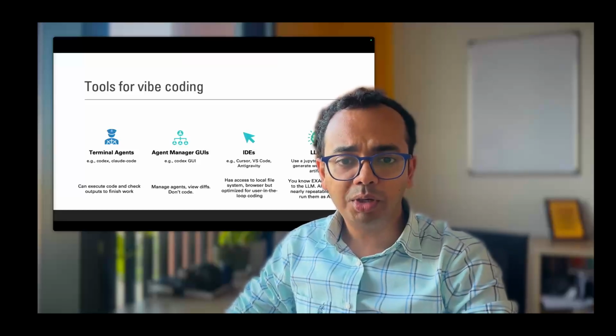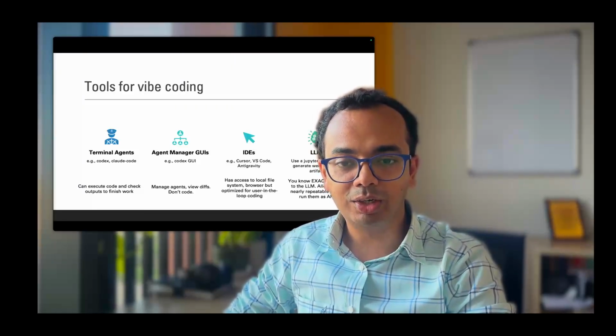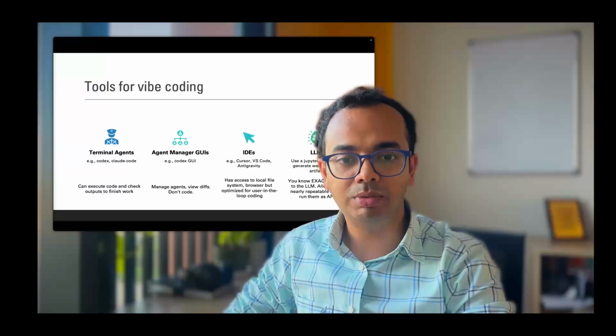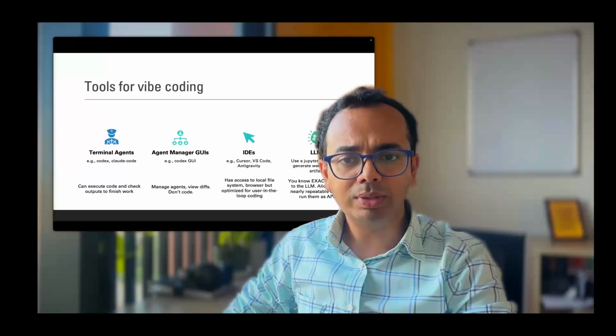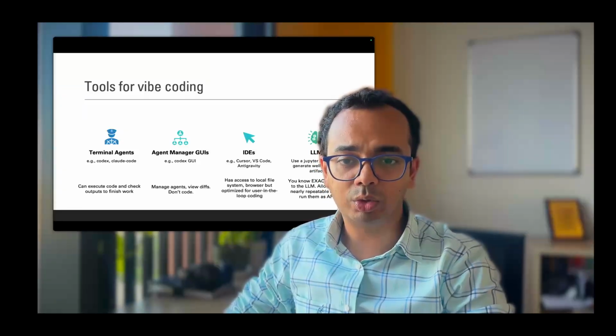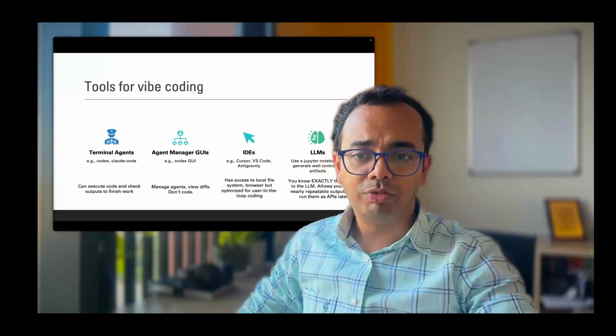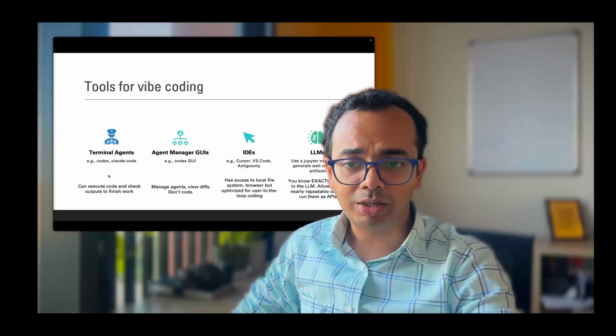Okay, so we've talked about creating screens for potential users and how exactly to identify the use cases that they might require. But how exactly do we build things, right? So in vibe coding, there are four primary types of things that you can use to build. The first category is called terminal agents.